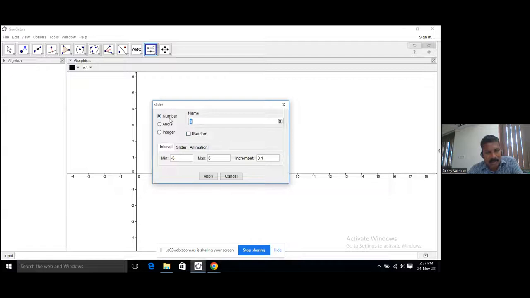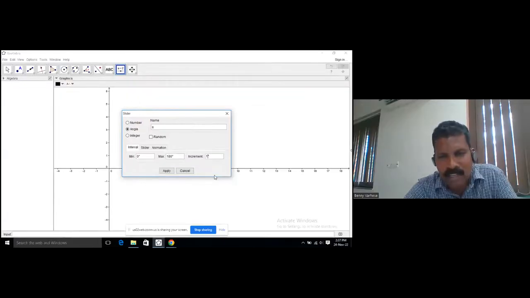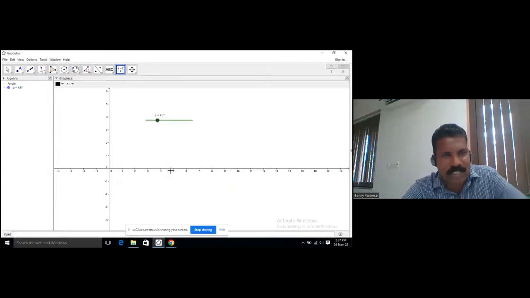Then the number we want to take, or angle. This time I'm going to take angle, from 0 degree to 360 degree, or we can restrict as you like. I am restricting to say 180. Here you can see I am going to give 1 degree increment, instead of 5 degree. Then just apply it. So a slider is ready.